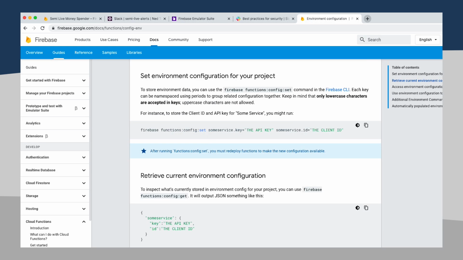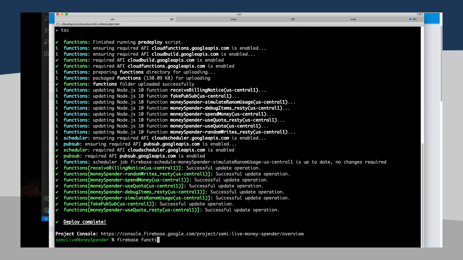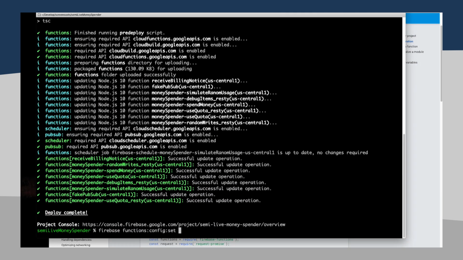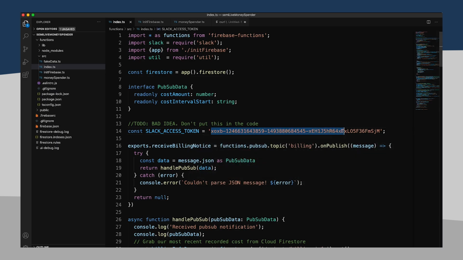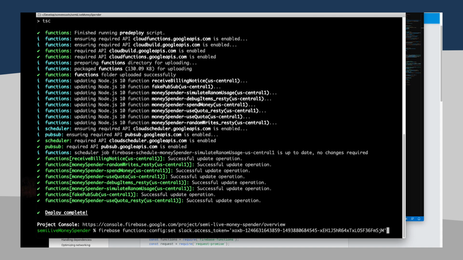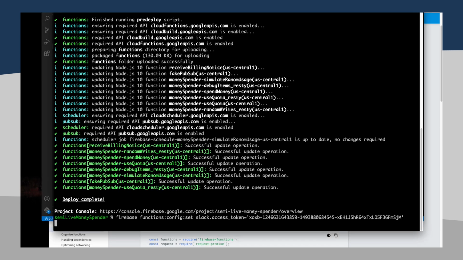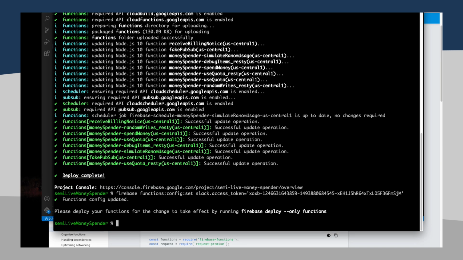So let's do that. I'm going to call firebase functions:config:set, and let's call it slack.accessToken equals. And let me go ahead and copy this out of my code. So now basically this environment variable is going to be set, both here locally in my emulator, as well as, you can see, when I call firebase deploy --only functions, it will set this environment variable in production as well. So in fact, let me call that.